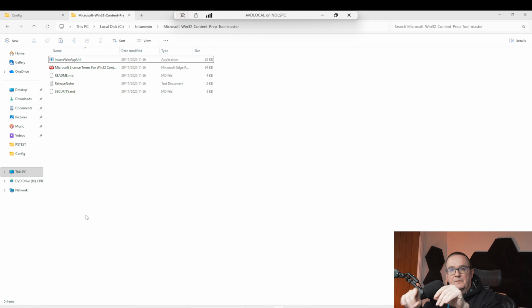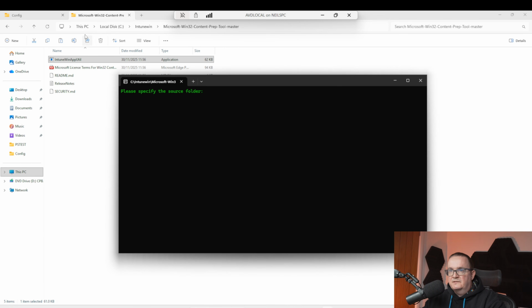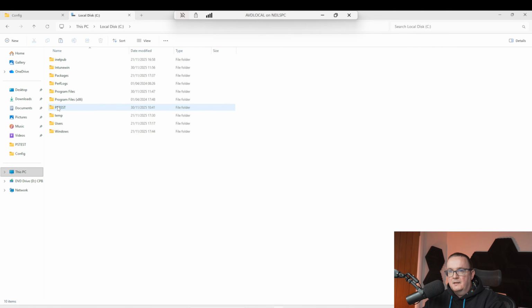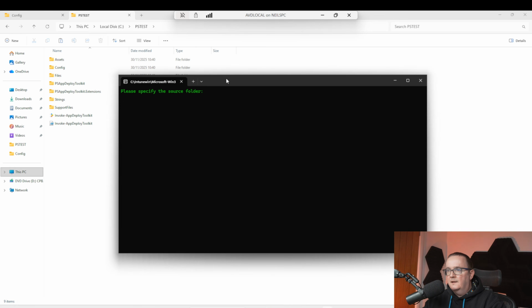Right, so the first thing we need to do is wrap it for the Intune win file. The source folder is going to be the PSADT folder. So imagine you've got one of these for each application. Okay, so let's do that.